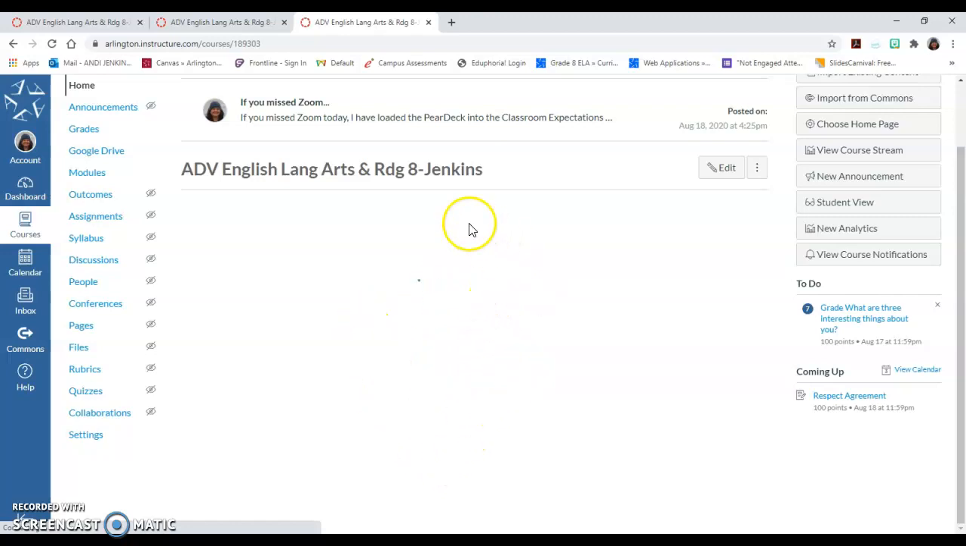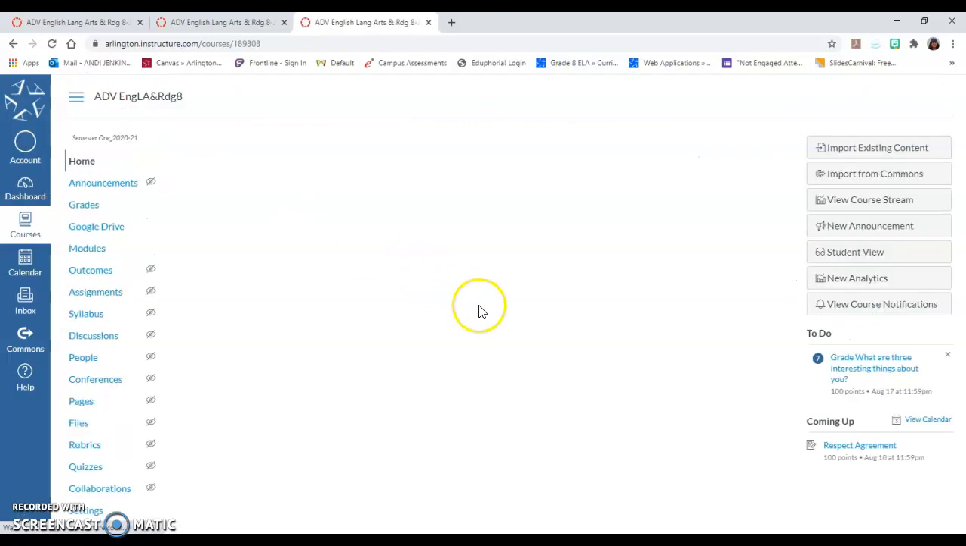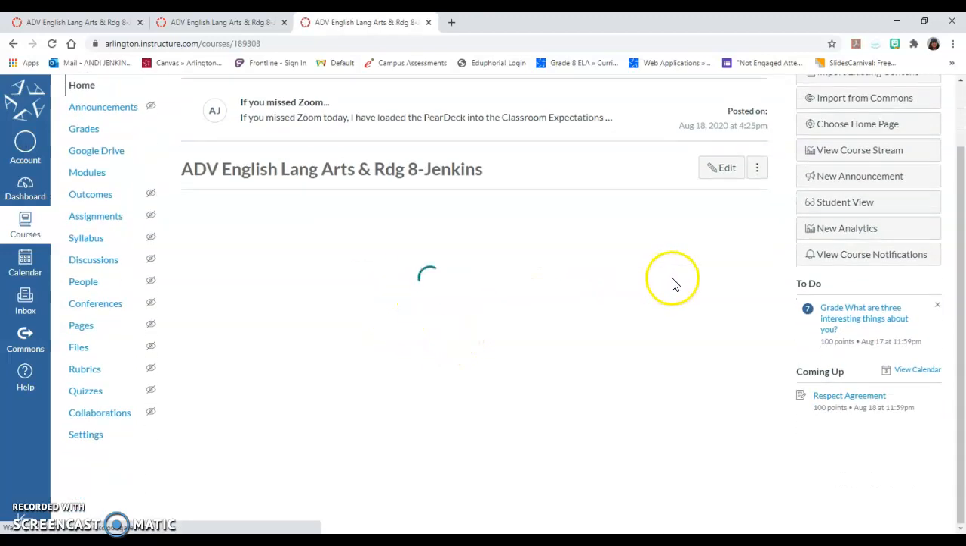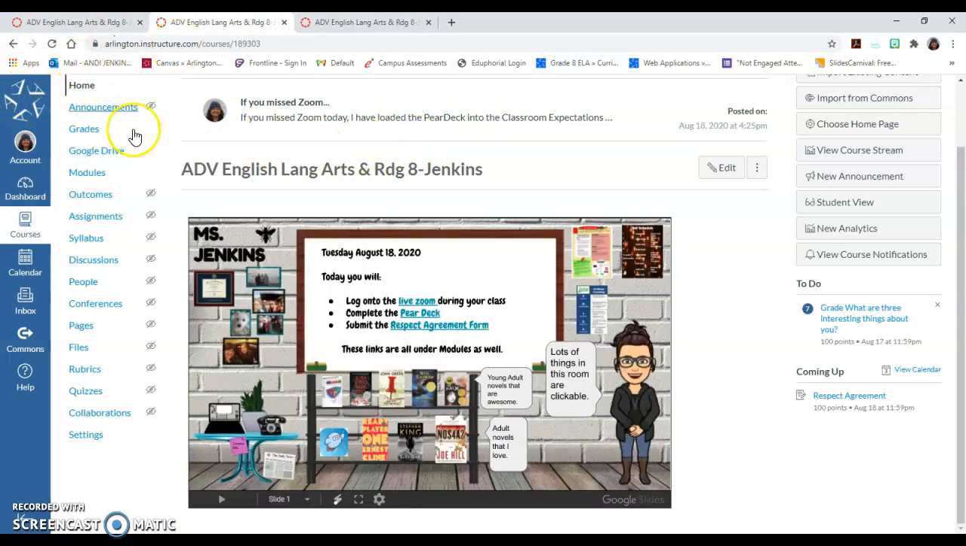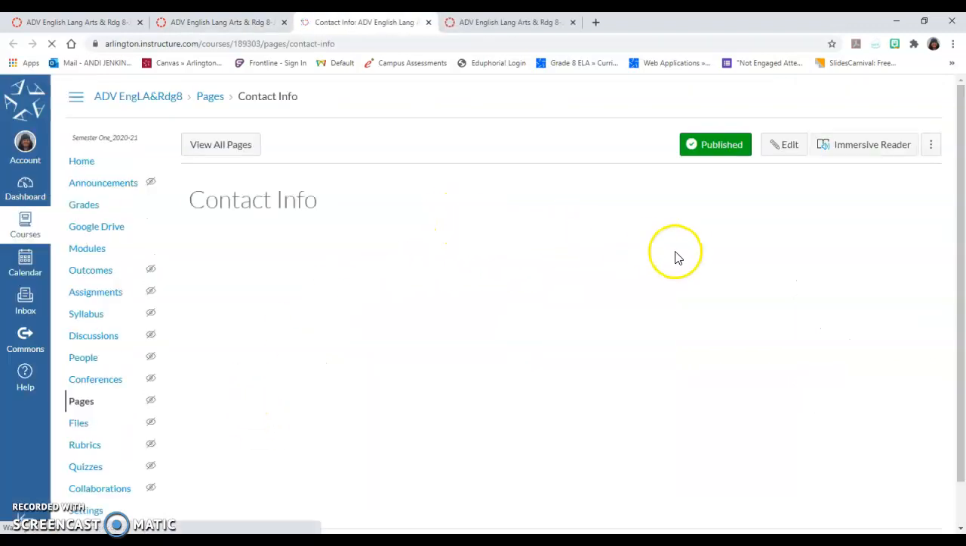So on my home page, on my Bitmoji page, you will see that I said a lot of things on this page are clickable. What that means is they take you to other pages either in the course or on the internet. So, let me just pull up another one. So, if you click the phone or the computer on this table, it takes you to my contact information.